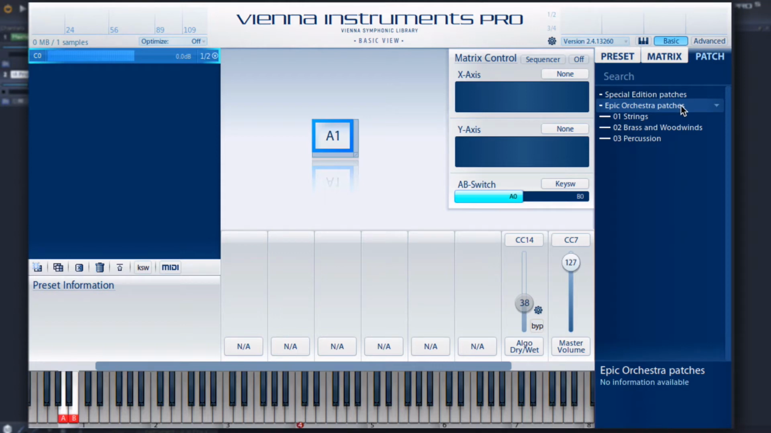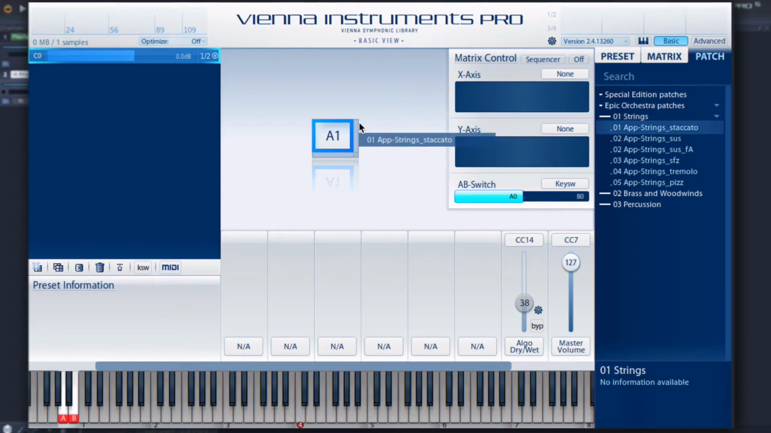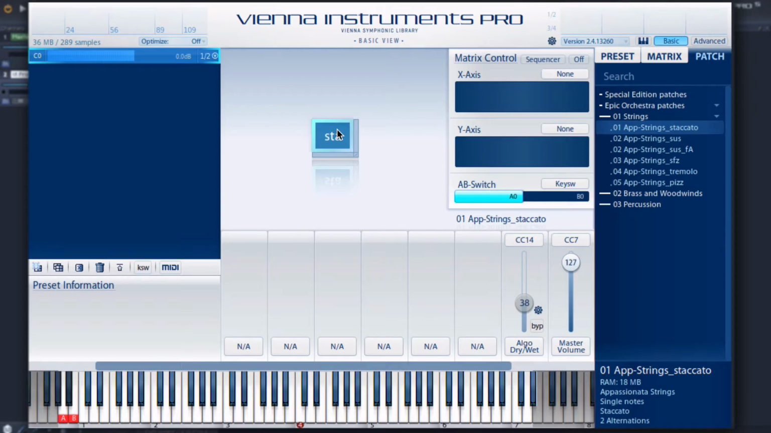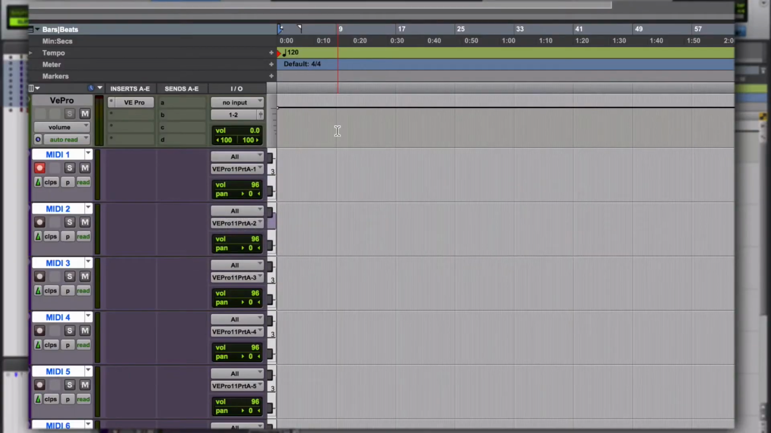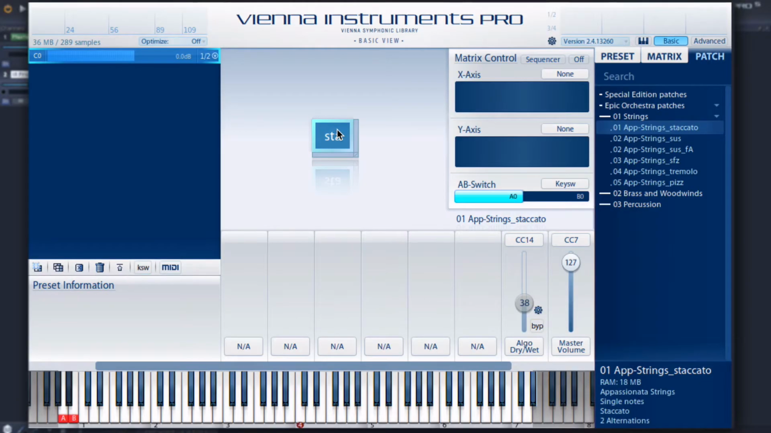Now, the Patch tab is where just the individual patches live. If I go to Strings, I see here that these are the individual instruments. So if I just want to load staccatos, I take this and I load it into A. Let's make sure I have my Pro Tools record armed. I do. And so if I play this, we get staccato. Now, if I want to replace it and play sustain, then I have to drag it over here and replace this sustain. And the same goes with every patch here.